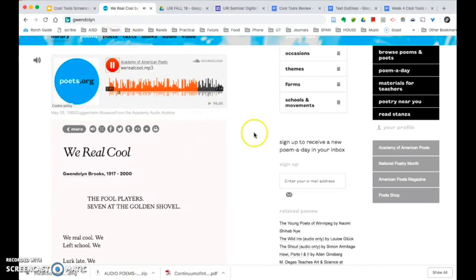The pool players, seven at the Golden Shovel. We real cool, we left school, we lurk late, we strike straight, we sing sin, we thin gin, we jazz June, we die soon. I'm going to read you three more.